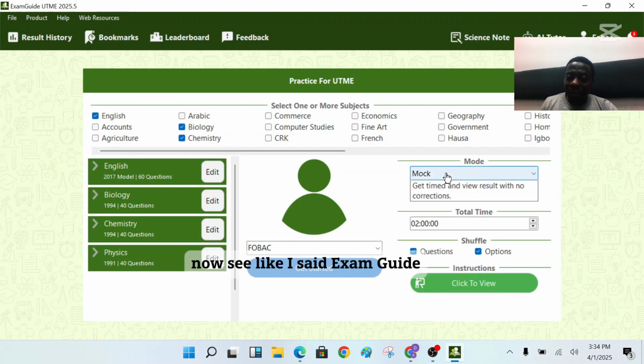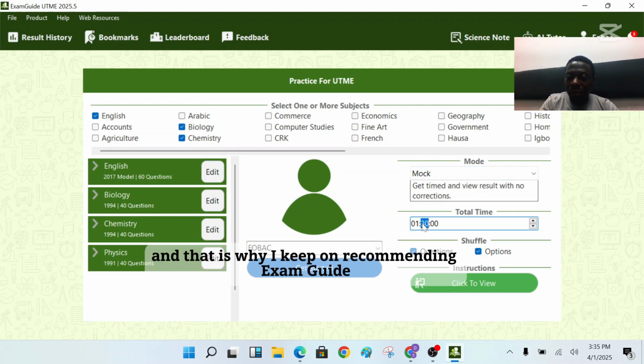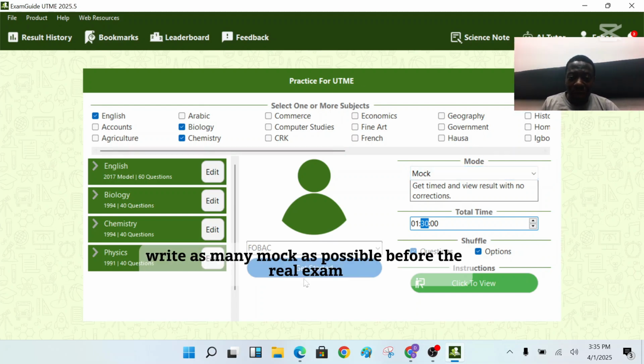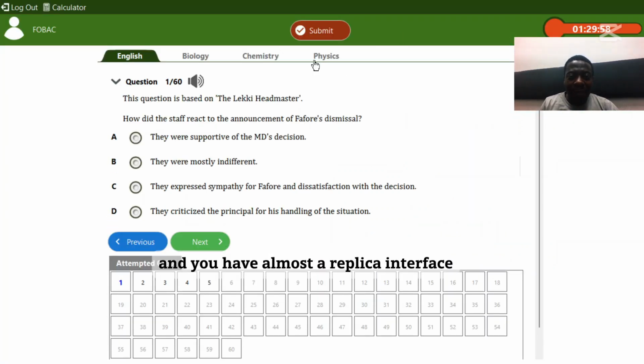Now, see, like I said, with Exam Guide, you can actually do a mock. Choose mock as a mode if you want to do a mock. And that is why I keep on recommending Exam Guide, because of this opportunity it gives you. Imagine you don't even register for JAMB mock. You can just download Exam Guide on your PC and write as many mocks as possible even before the real exam. So you just click get started, and you have almost a replica interface like you have in the real JAMB exam, right? Look at it, for instance.